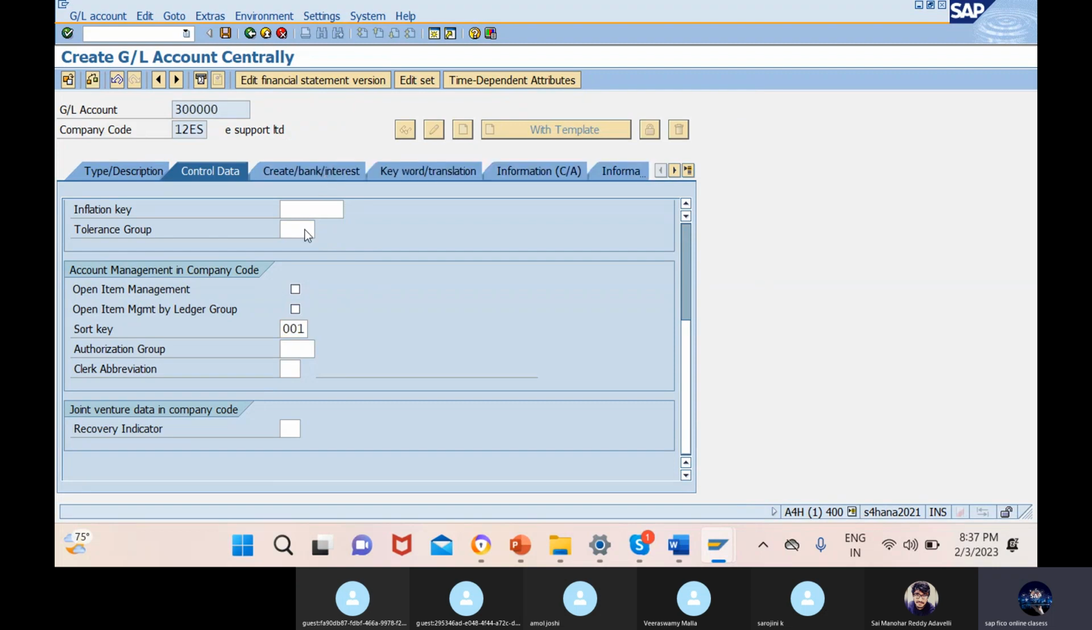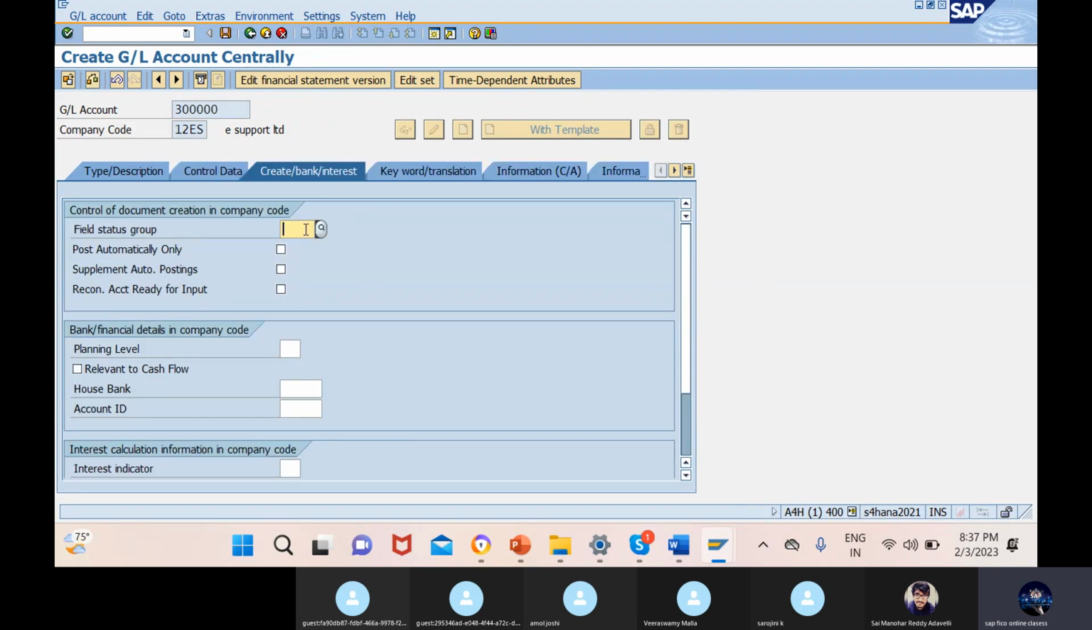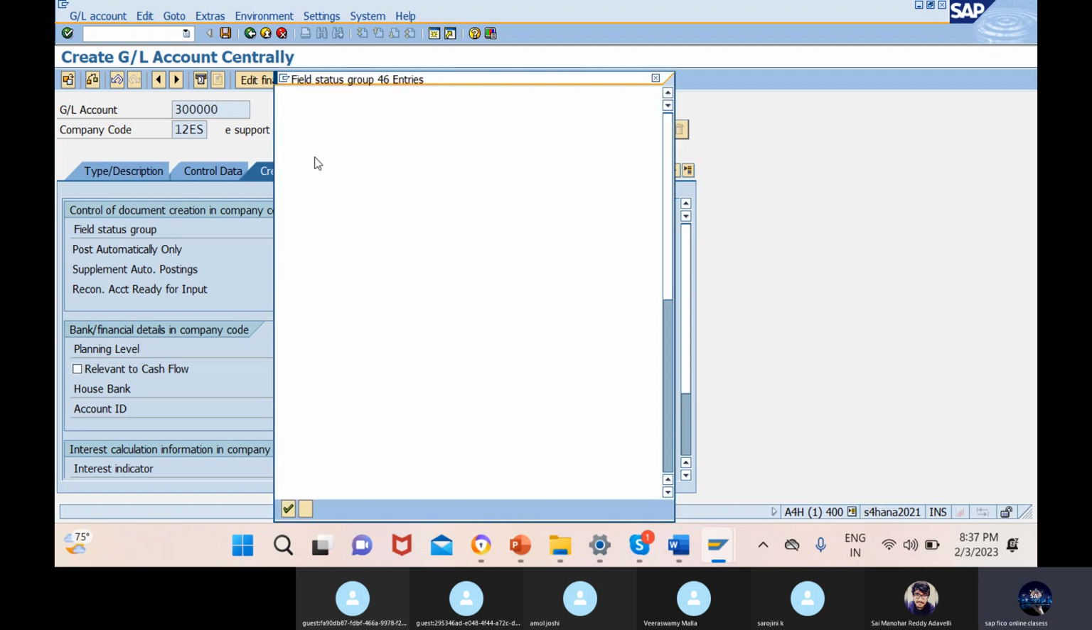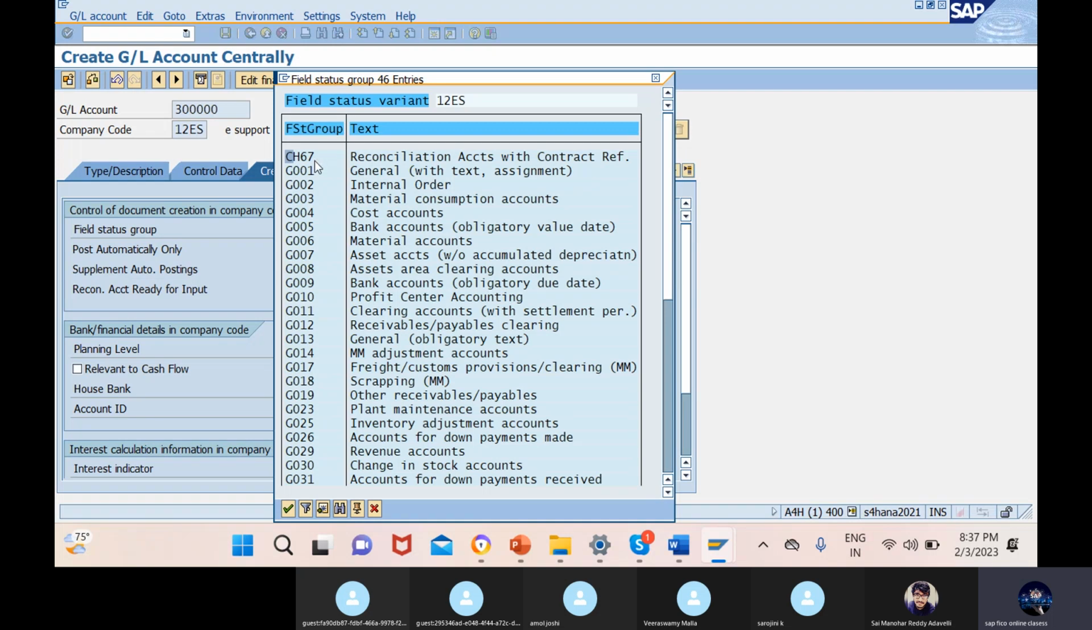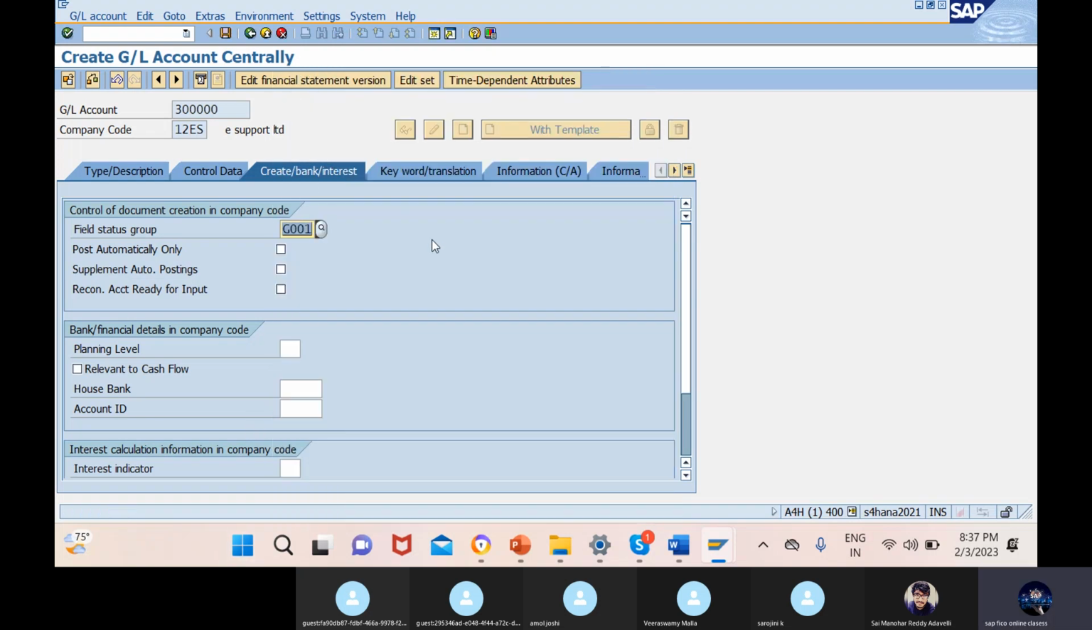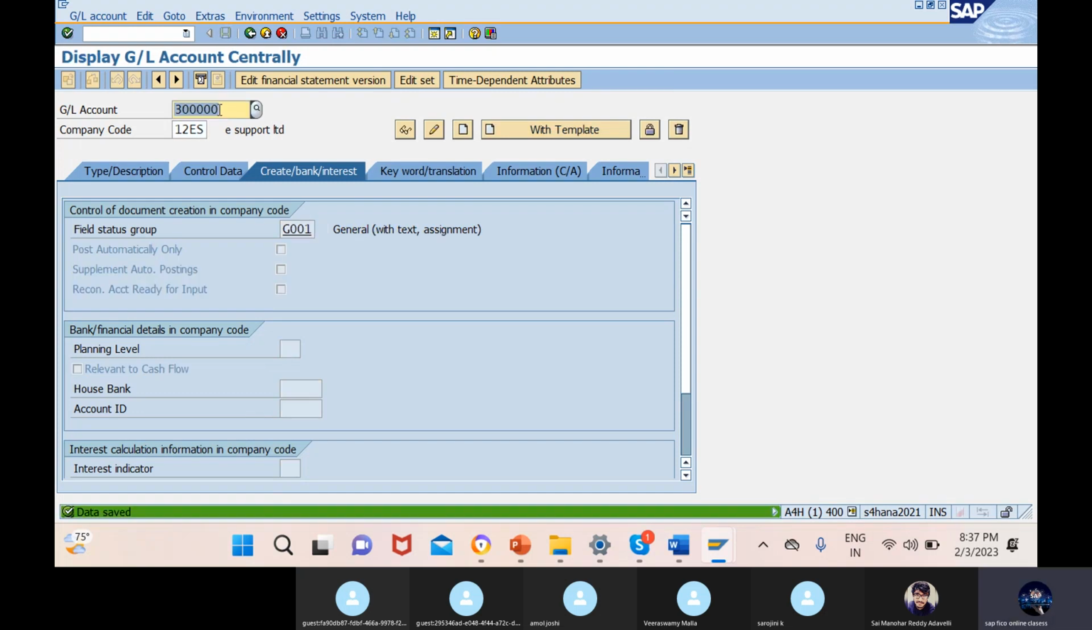Now I'll go to create bank or interest. I told you guys, when we created the field status variant in OBC4, we discussed why we require the field status group. Now I'm selecting G001 general. Now I'll click enter. Now I'll save it. Okay, now it is good.